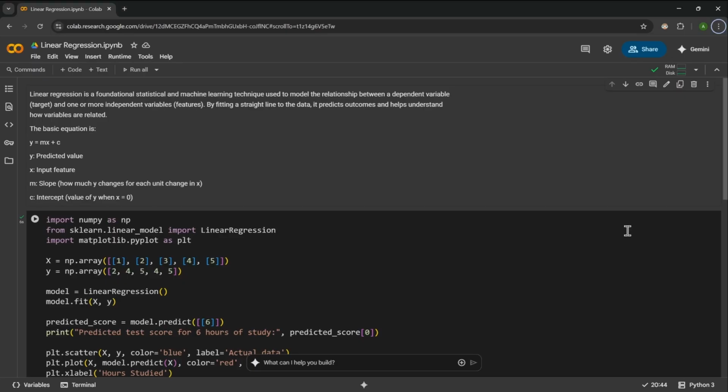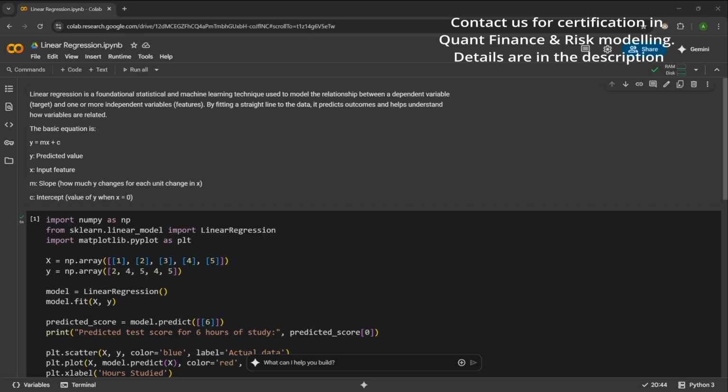Today we are going to be discussing one of the most fundamental and basic machine learning algorithms, which is called linear regression. Linear regression is actually a very foundational statistical idea which was then used as a machine learning technique to model the relationship between a dependent variable, which is the target, and one or more independent variables, which are called the features. As the name suggests, linear means we try to fit a straight line to the data so that it can predict outcomes and help us understand how different variables are related to each other.